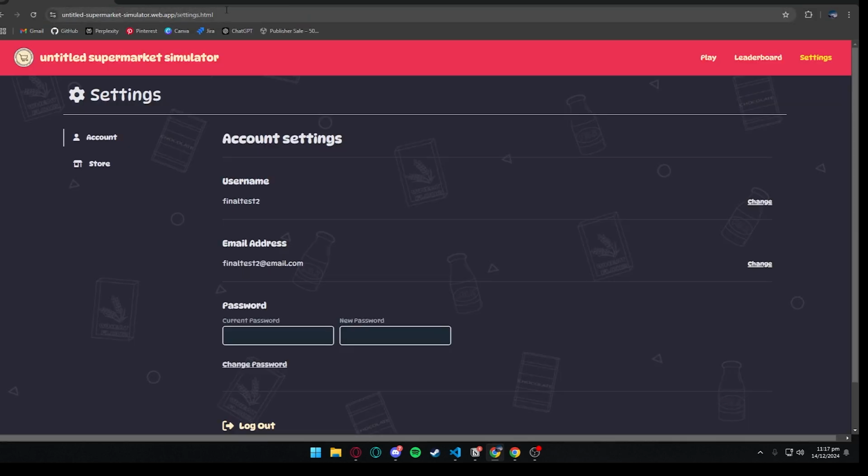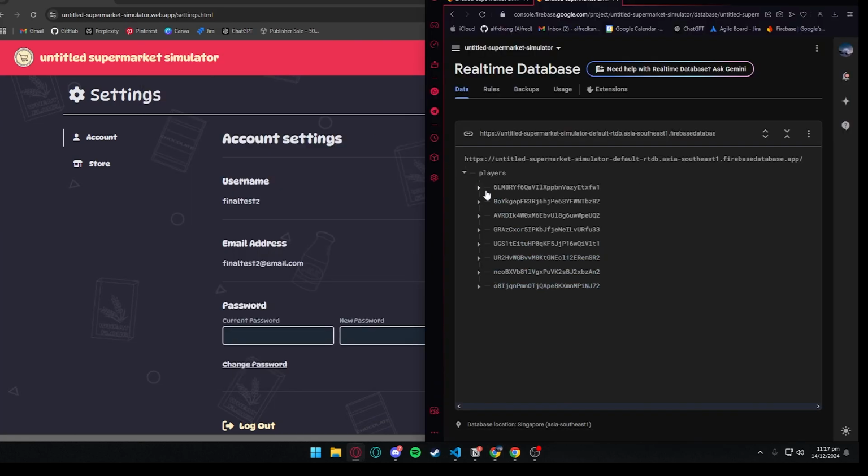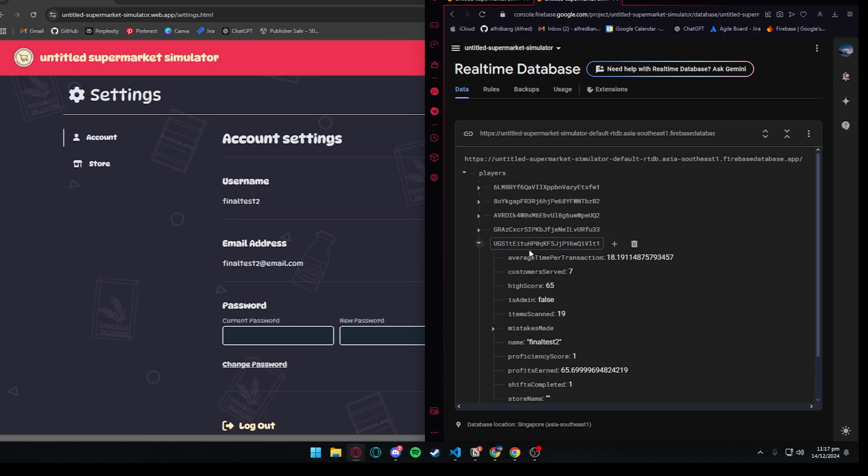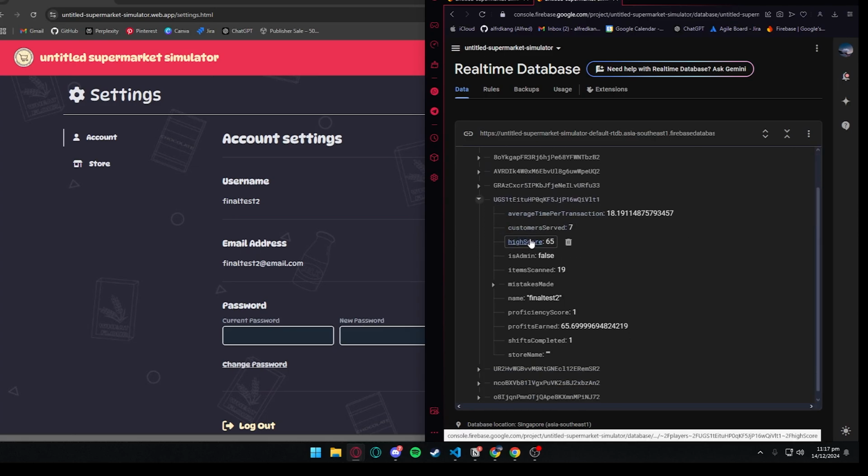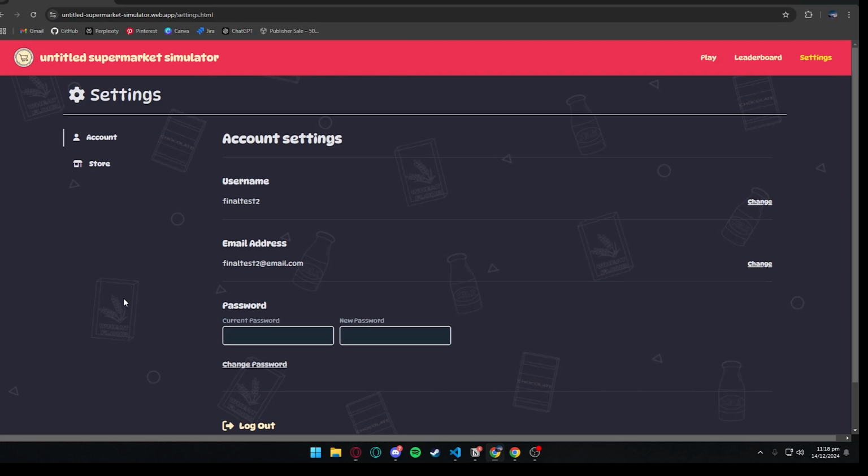Now I'll be showing you some of the things I've prepared for DDA as well, including the admin player data. What we just played was a test run, and it will update on the player's data end. Let me open the player data up, and you can see he served 7 players, had a score of 65, and scanned 19 items, and so on and so forth. At the end of every shift, the shift's counter will increase by 1, and the statistics will go over to the data. Now, how do you view this data as an admin or potential employer?